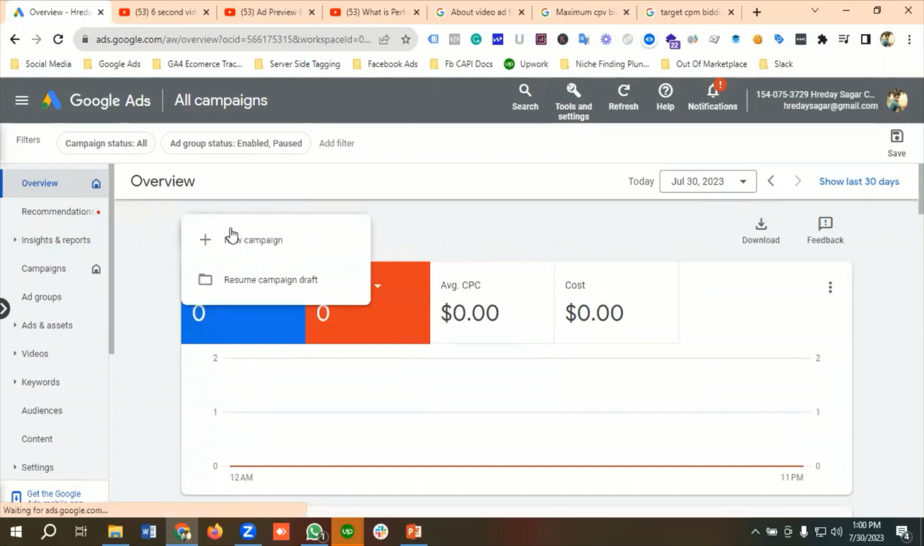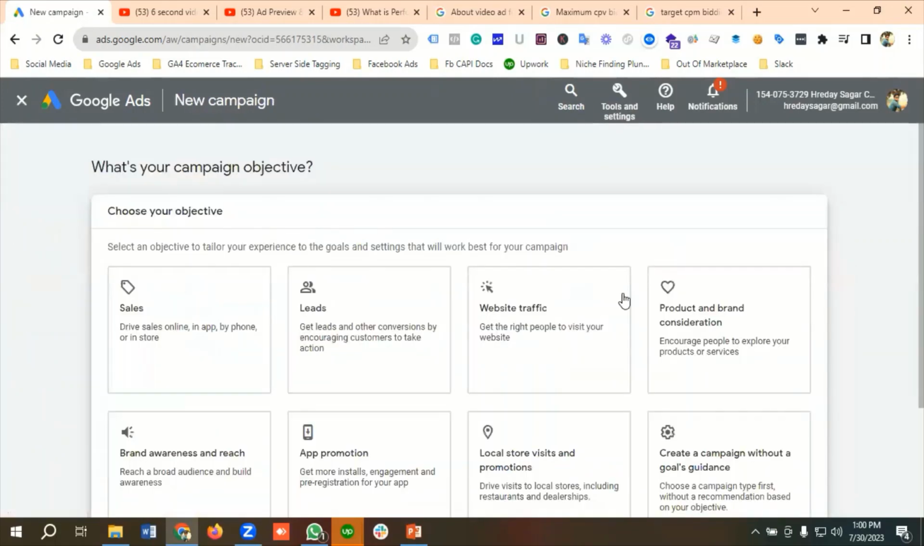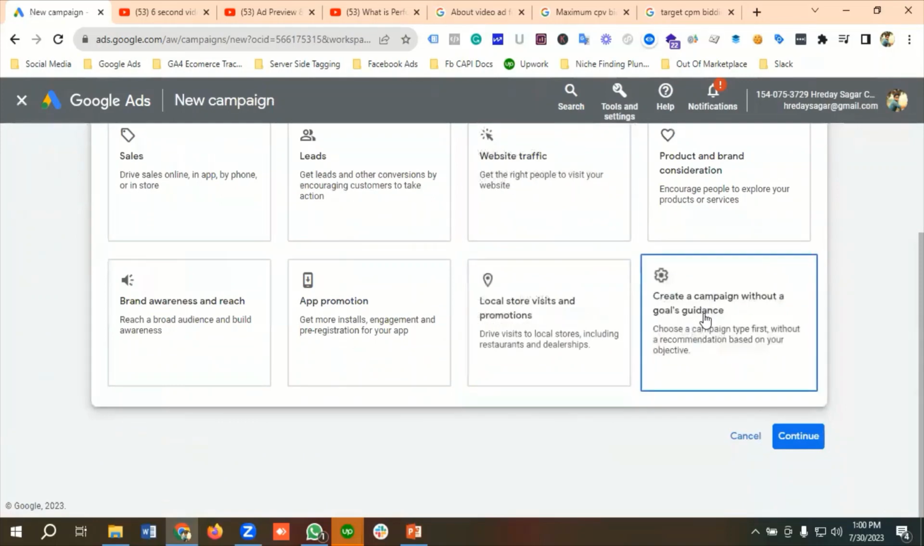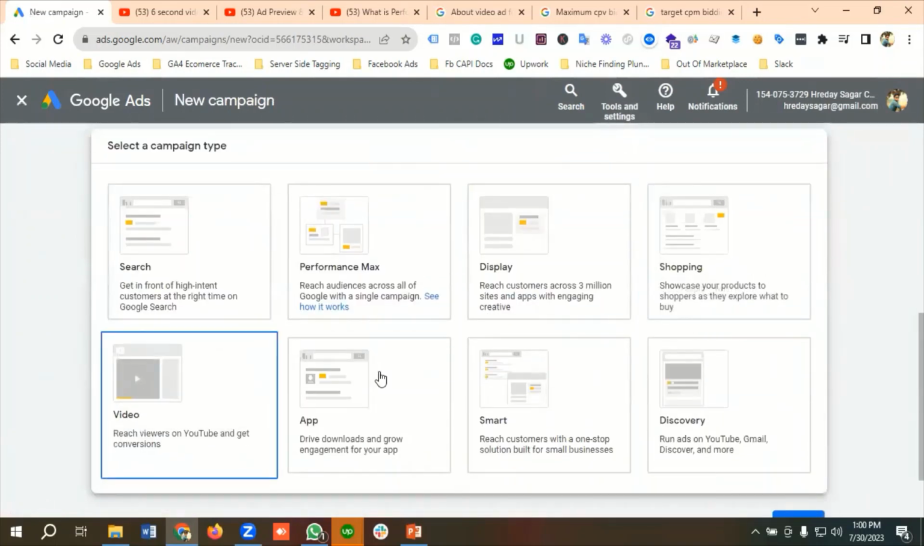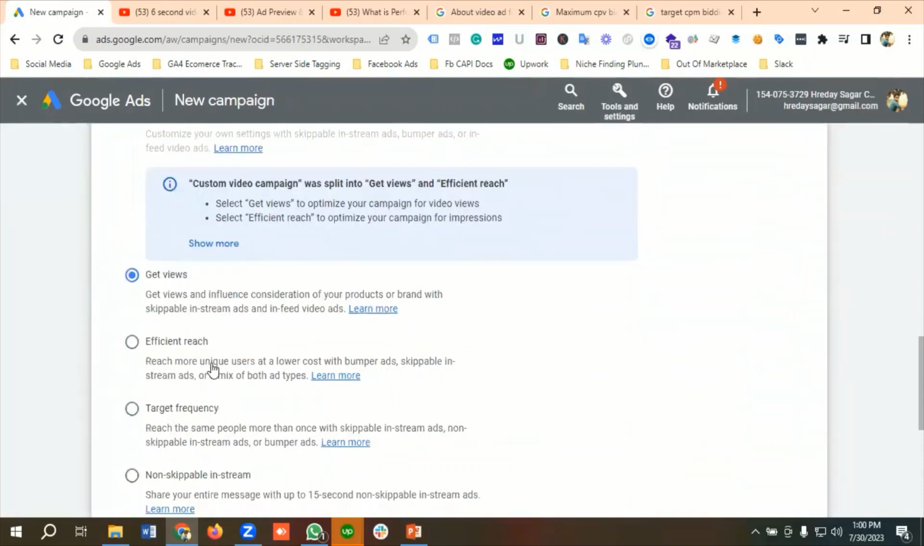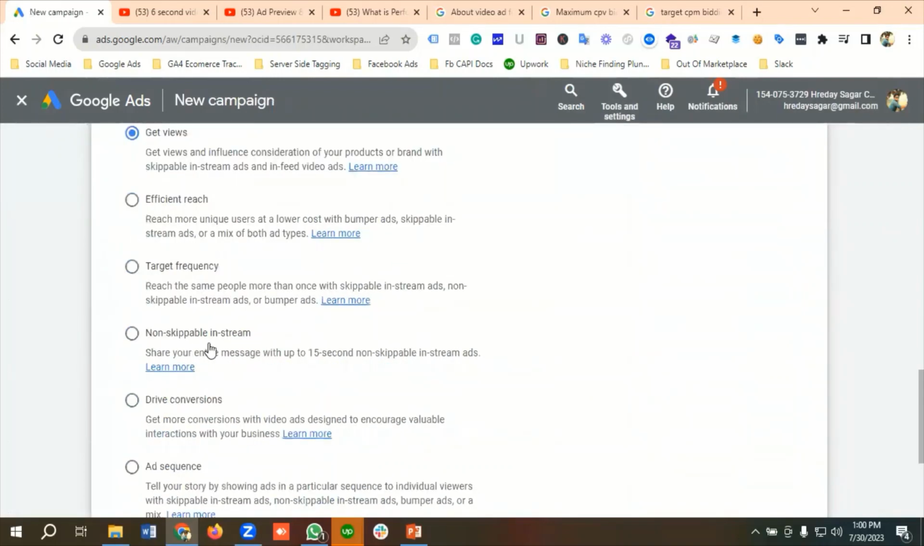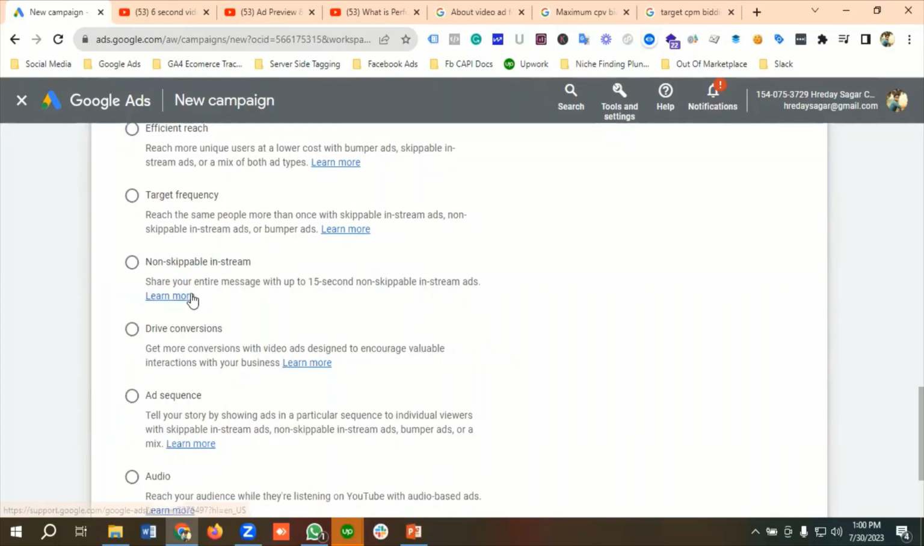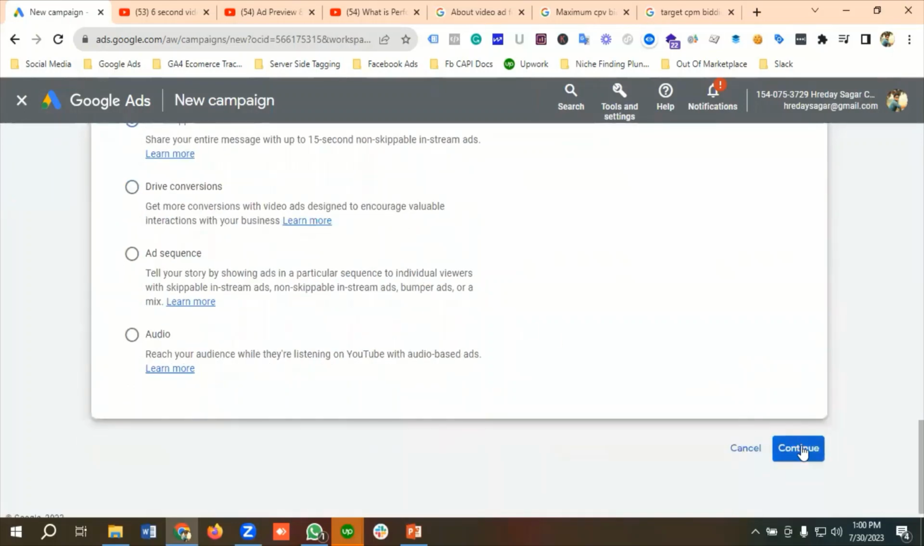So I'm going to be clicking on this new campaign. Okay. Then I'm going to be choosing create a campaign without a goal's guidance. Then I'll be choosing video from here. Then the next one is non-skippable in-stream ad. So what is non-skippable in-stream ad? You can see over here, share your entire message with up to 15 seconds non-skippable in-stream ads. So I'm going to be choosing this one. So I'll click on continue.